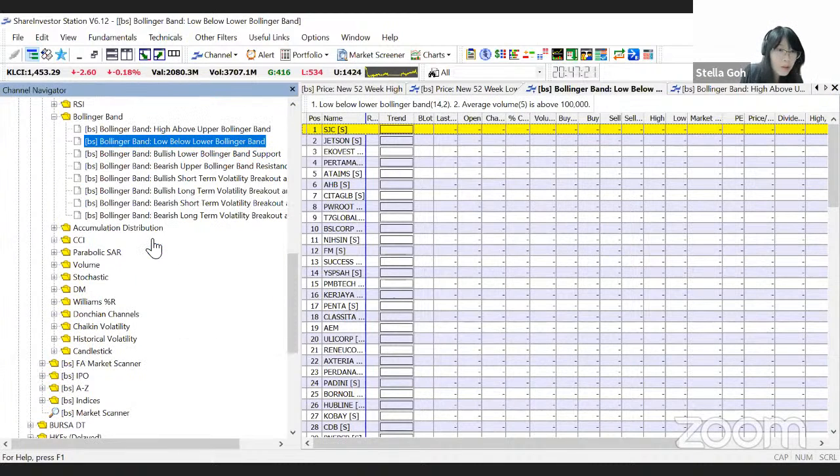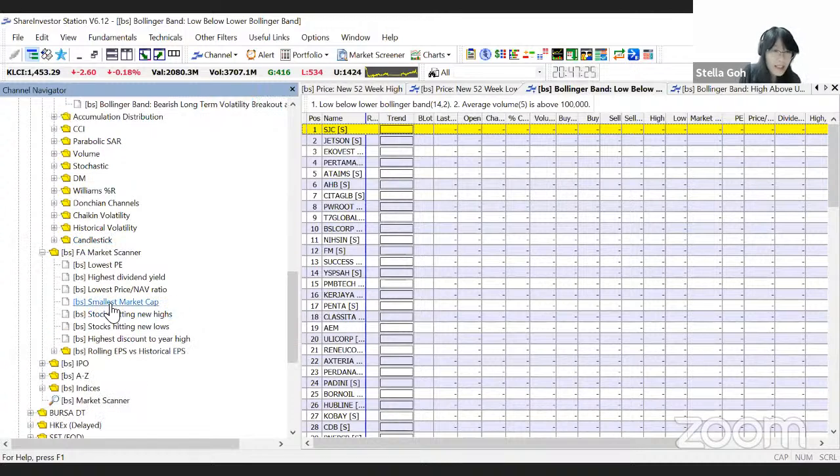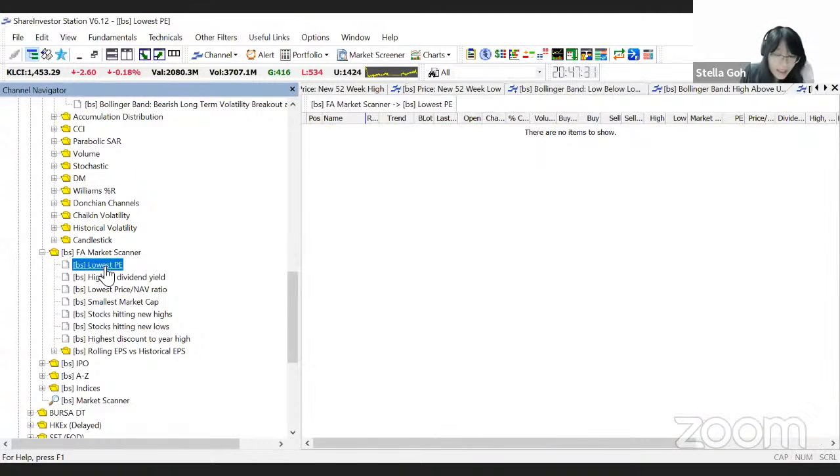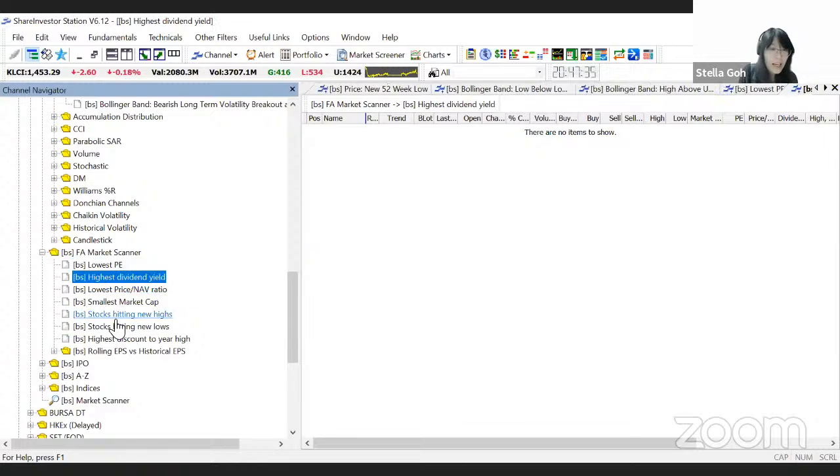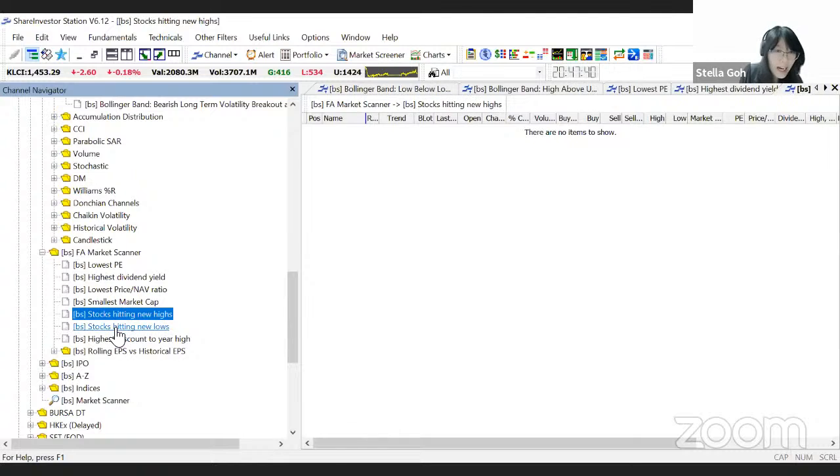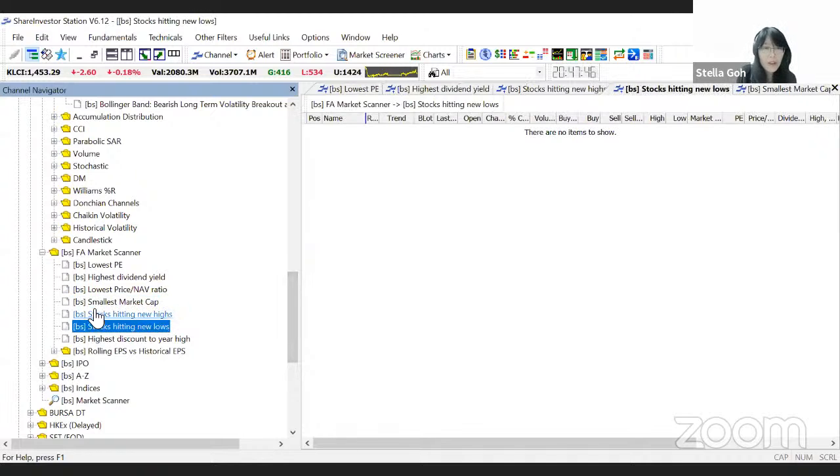Now let us go to the FA market scanner. So you can see which stock has the lowest PE, which stock has the highest dividend yield, which stock hits the new high, and so on. Because there is no market currently, you cannot see anything here. You can see all the stocks during the market hours from 9 a.m. to 5 p.m.